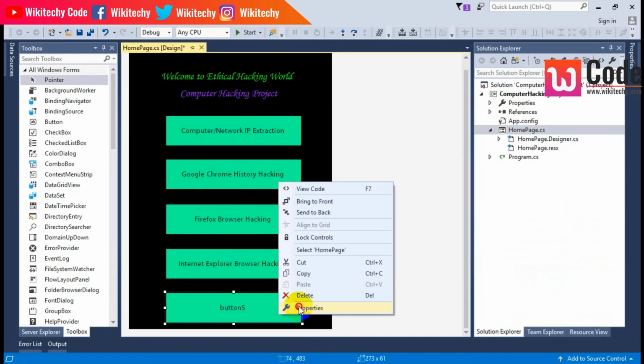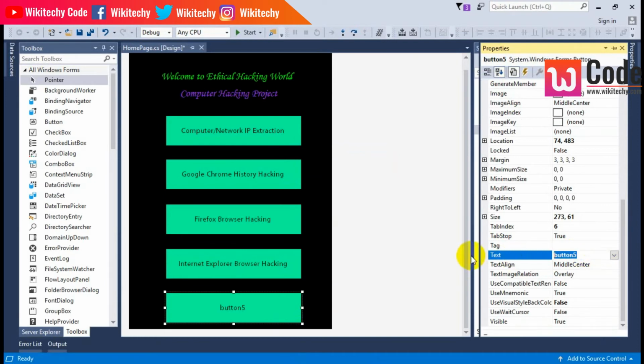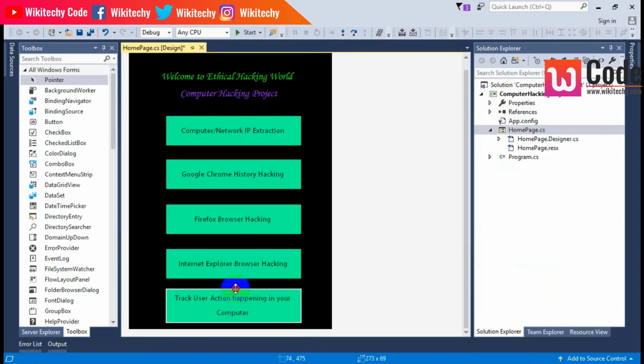hacking. And over here the final module is like track user action happening in your computer. So this is a real computer hacking. Let's start our session now.